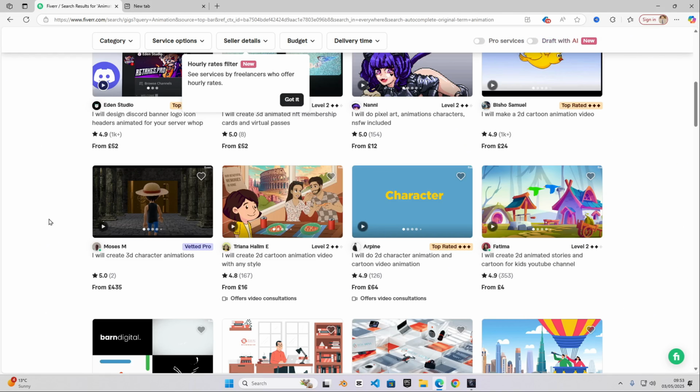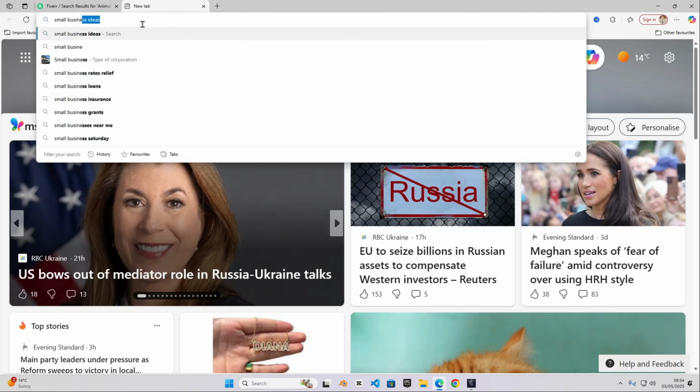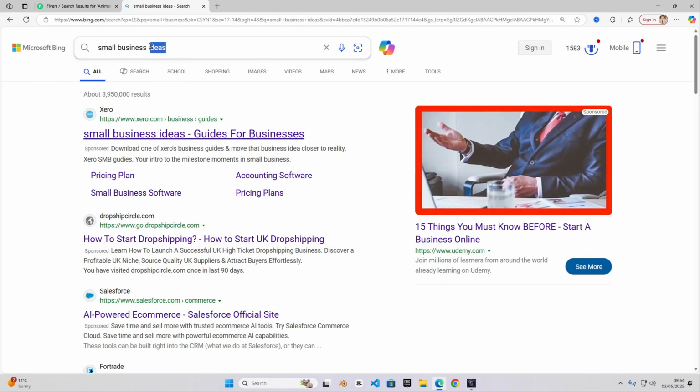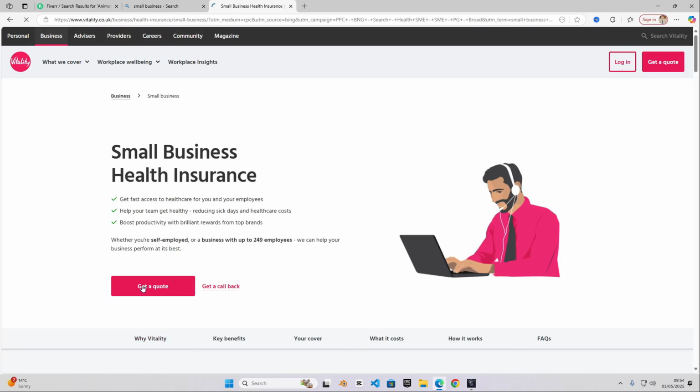Now, once you have done that, you then want to do something known as cold outreach. You want to message small businesses to create 3D designs for them, for their website, for example. You can do it for free. Basically, you want to search, for example, let us search small businesses. Right now, for example, we have a small business, healthcare.